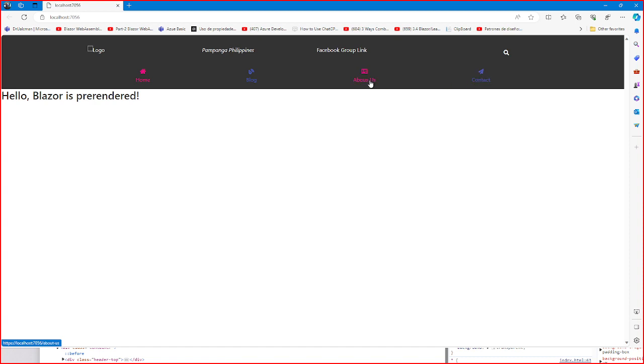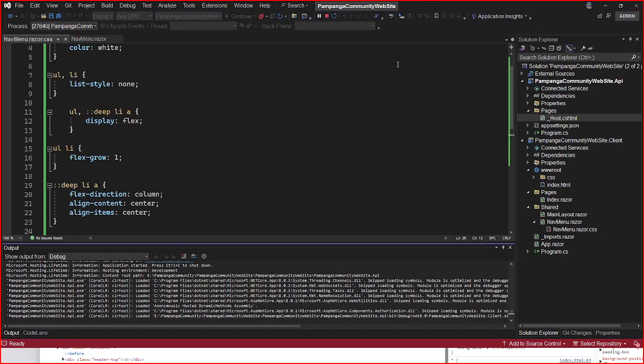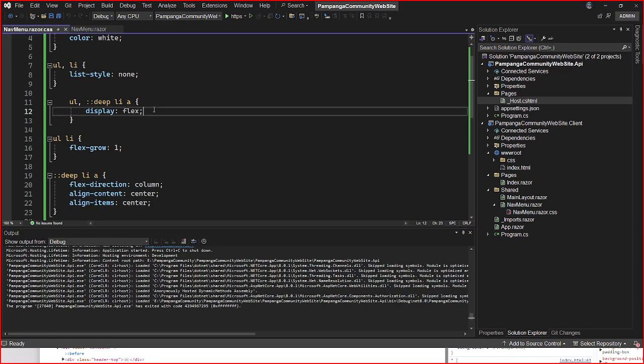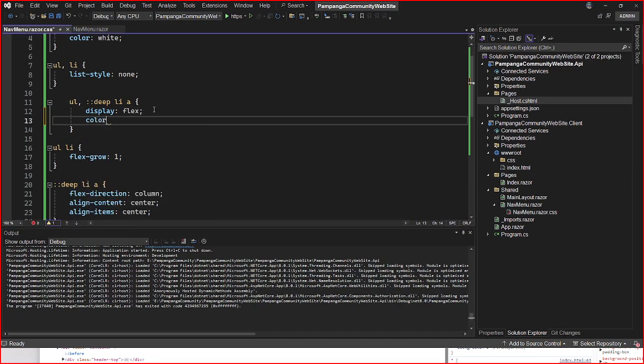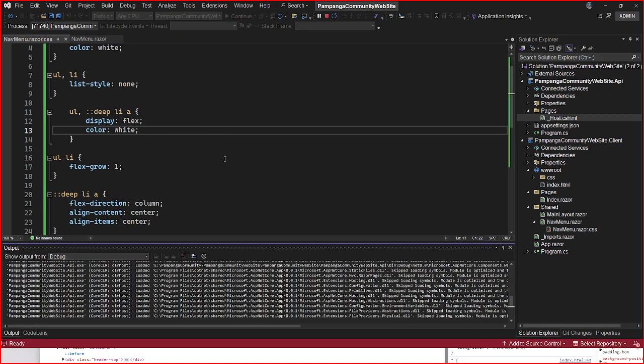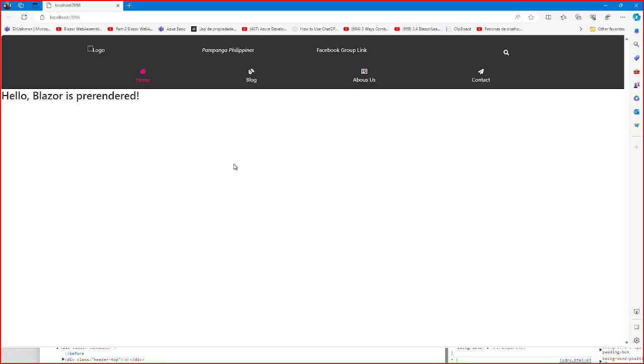Perfect. Nice. Okay, well, we need to put this one in white. So this should be color white also, because Bulma is still overwriting my default color for the A tag. Yeah, now it's okay. See? Perfect. I cannot click any other link because there's nothing in this page yet, but see, the link is already changed.